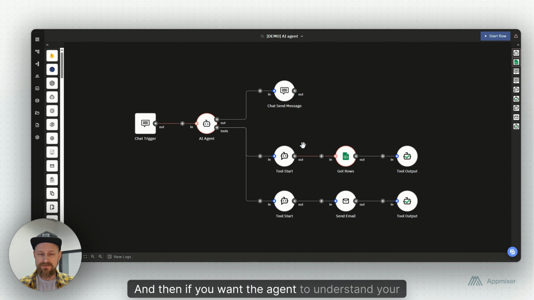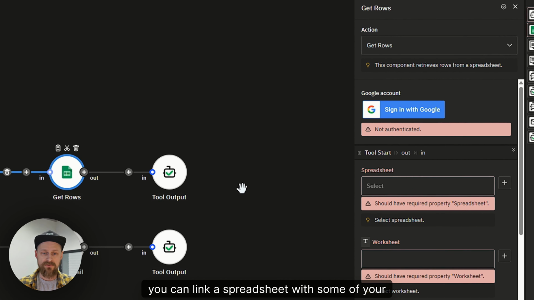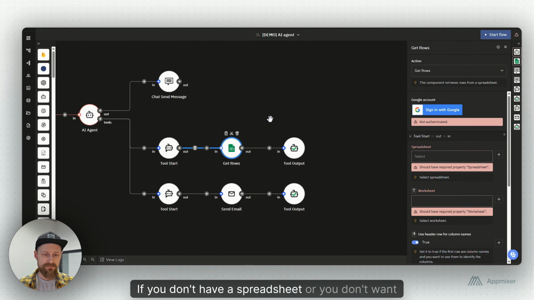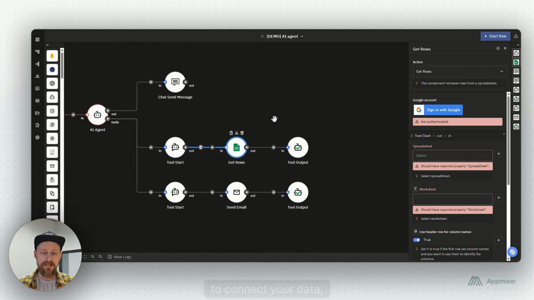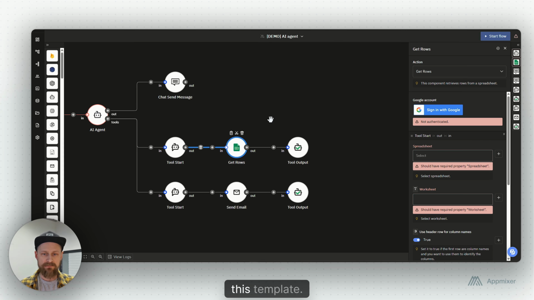And then if you want the agent to understand your data, you can link a spreadsheet with some of your custom information right here. So you'll connect to your Google account and select the spreadsheet here. If you don't have a spreadsheet or you don't want to connect your data, I'll link a sample spreadsheet that you can quickly copy using one click, also in the instructions for this template.